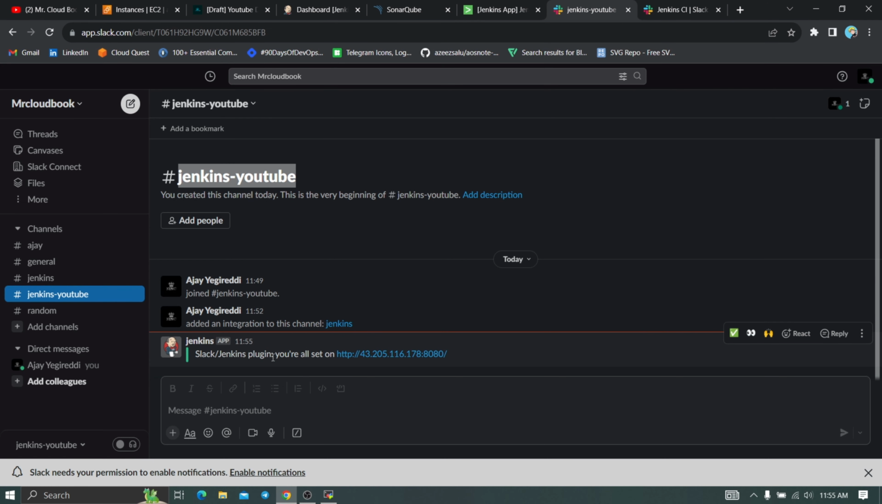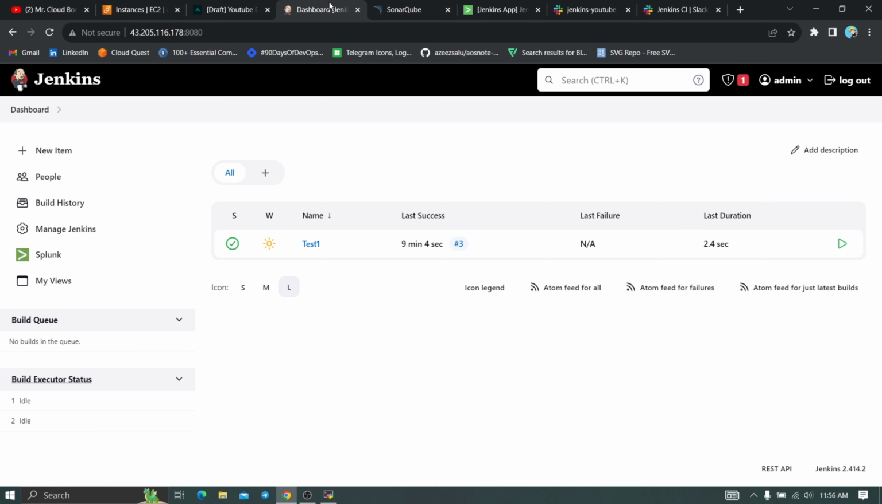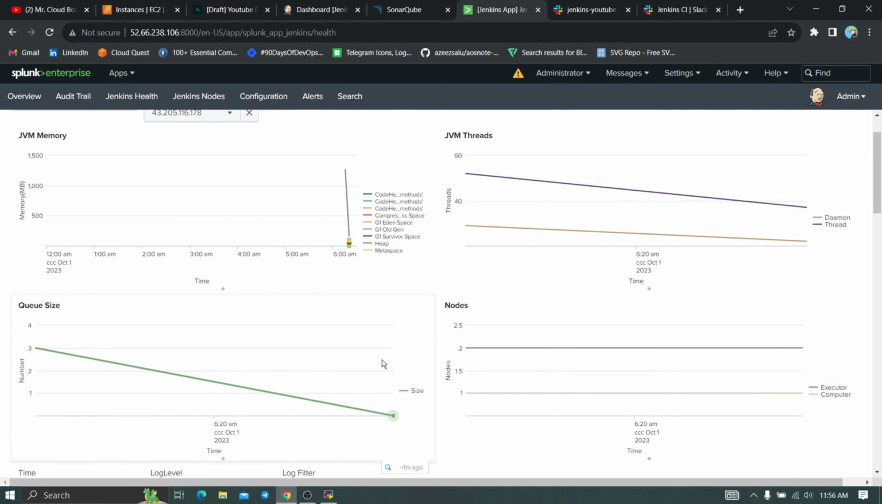You can see Slack Jenkins plugin, you are all set, with a particular IP address. So this is the IP address of my Jenkins. Okay, if you see 43.205, if you see 43.205. Okay, so everything is fine. You can see our JVM threads and everything works fine. Queue size is decreased because we are not running any pipelines, right?